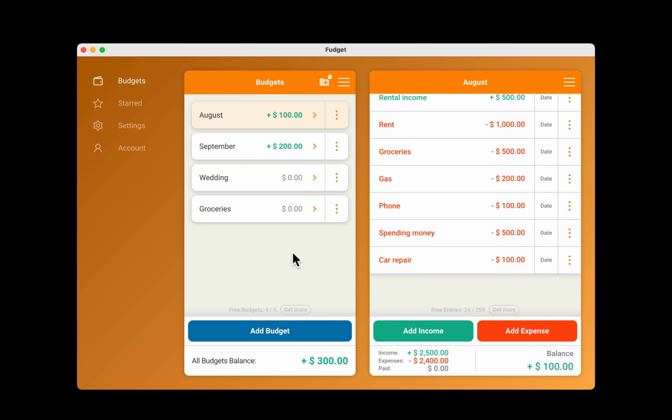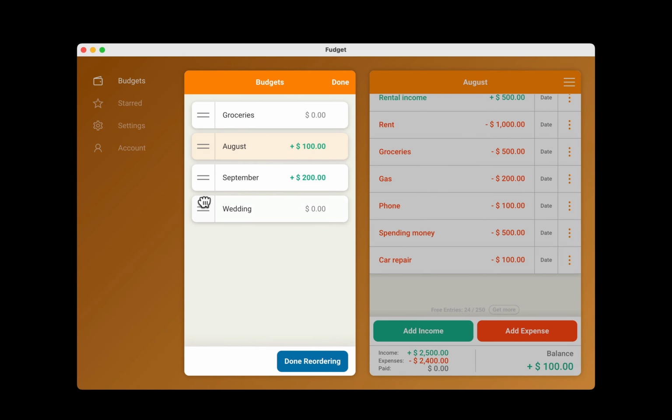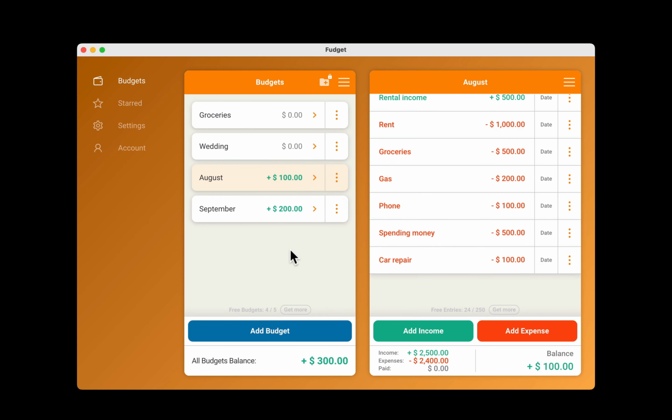There are two ways to reorder. You can click and hold a budget until it changes colour and drag it up and down and let go. Or you can click the menu button, click on reorder items, and then click and drag these drag handles and click on done. You can do exactly the same thing with the entries within your budgets.